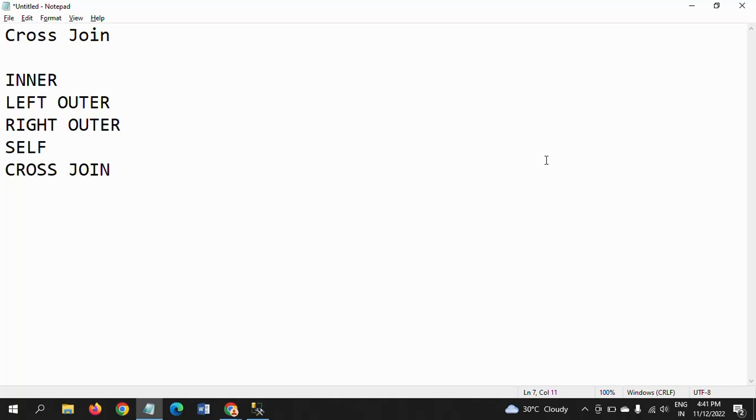Every join has its own uniqueness and specialty in functioning with the tables. Every join has its own identity. Like that, cross join also has its own identity, its own uniqueness. Cross join is of very little importance, and the use cases of cross join are minimal and very normal.